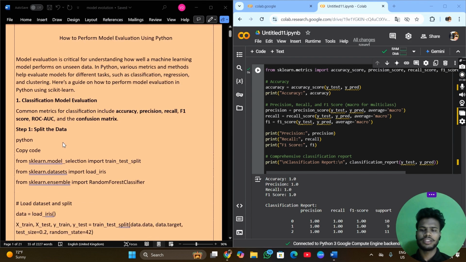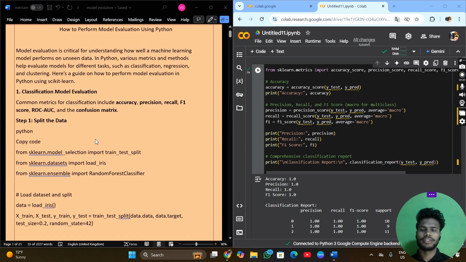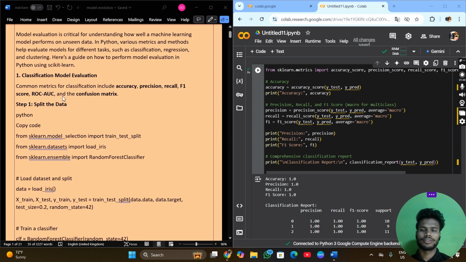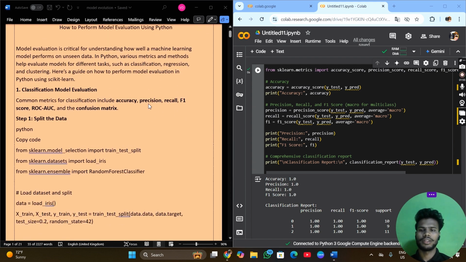So, the first step is classification model evaluation. The common metrics for classification include accuracy, precision, recall, F1 score, ROC, AUC, and the confusion matrix. These are all topics we will cover in this series.